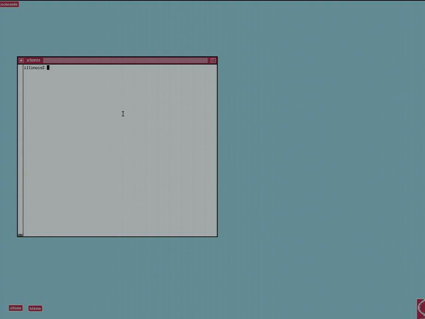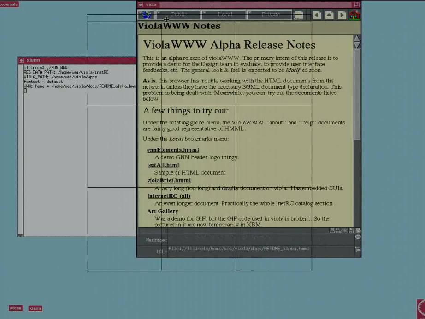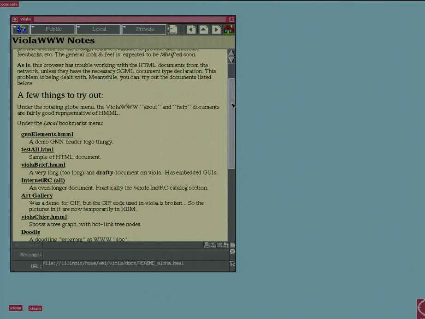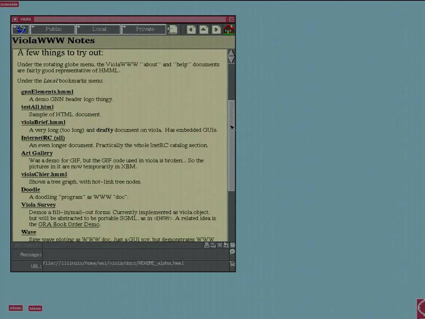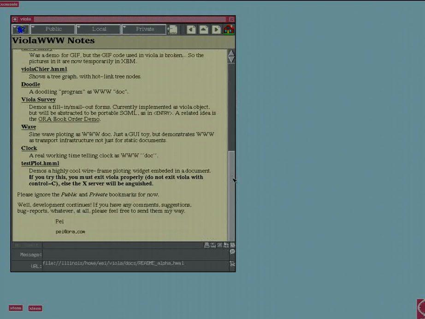we run the script called run www to start the Viola web browser. That'll come up in just a moment. And there is the home page that Perry Way provided, and he has some links on this page. Those are the lines that are underlined and in bold. And this is a list of various things to try, and they all represent embedded interactive objects.